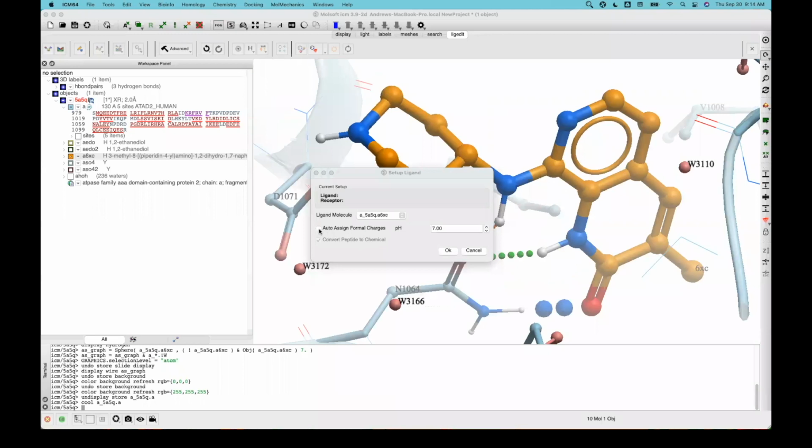We can choose to auto assign formal charges here using MolSoft's pKa model. You can also, in the ligand editor, optimize peptides as well. If this was a peptide, you would recognize that it's a peptide molecule, and it would enable you to edit it. So just go OK.